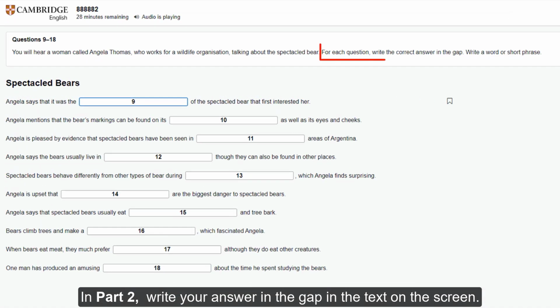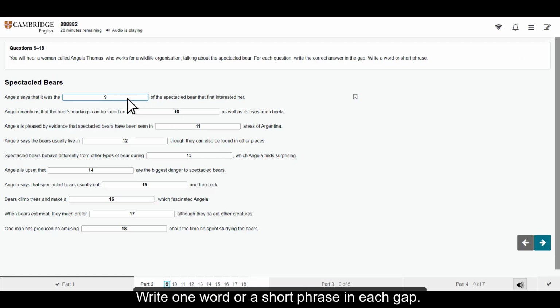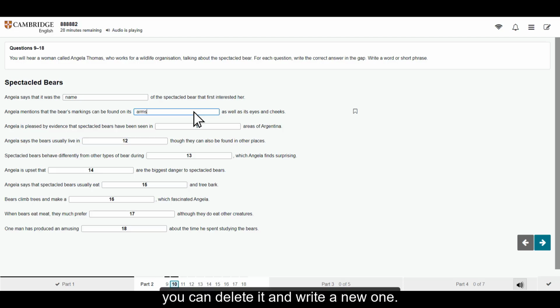In part 2, write your answer in the gap in the text on the screen. Write one word or a short phrase in each gap. If you want to change your answer, you can delete it and write a new one.